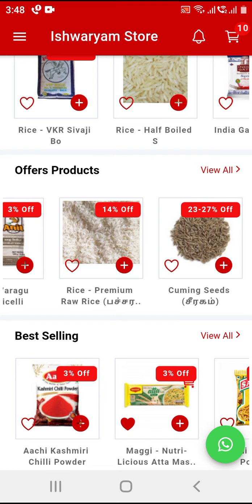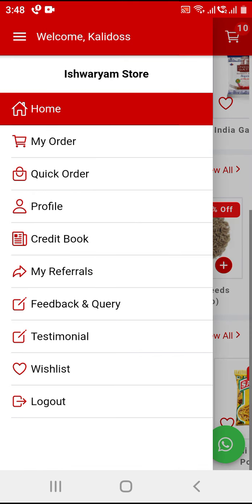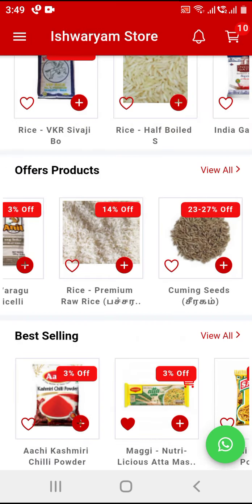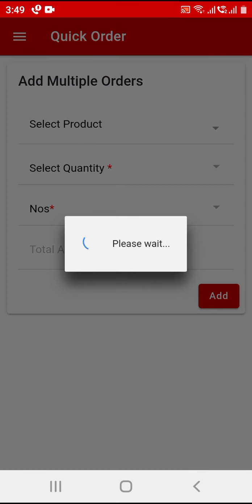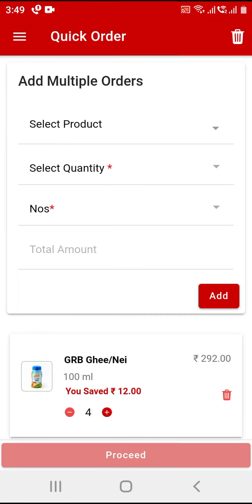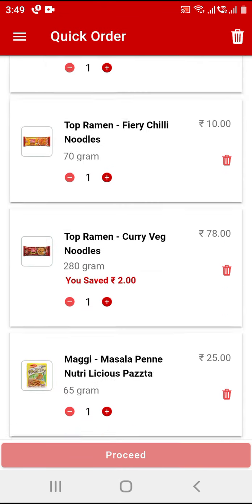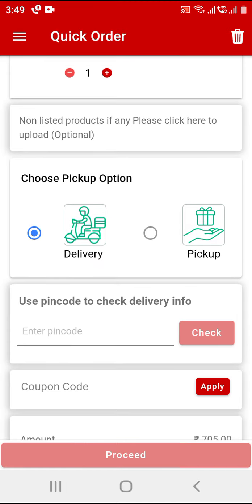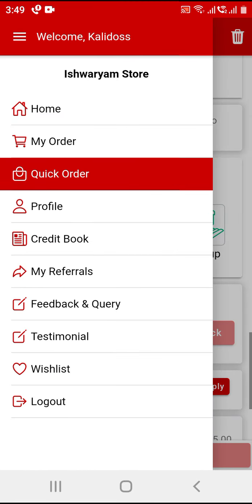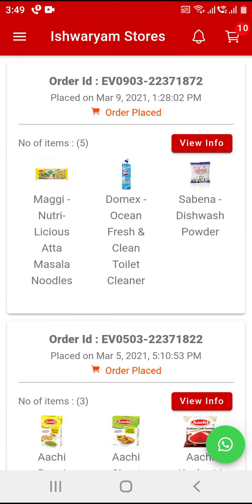Then with the menu, you can see I'm already logged in, so you can see home, my orders, and quick order. This quick order will be helpful for the customer to place an order quickly. There is a drop down of all the products and quantity, so it will be easy for them to place an order for multiple products. And in my orders, we have the option called reorder.